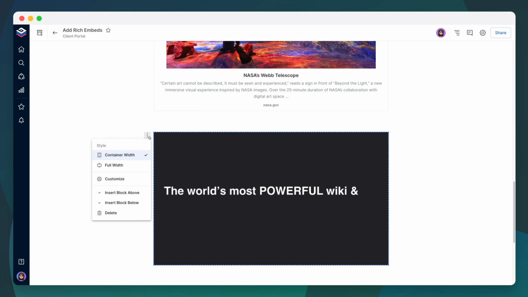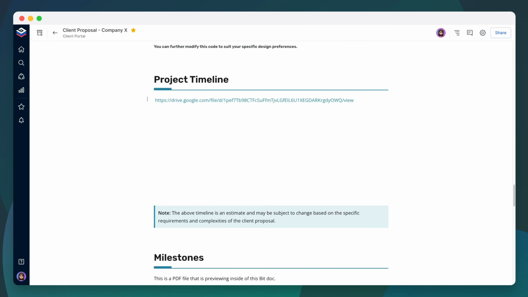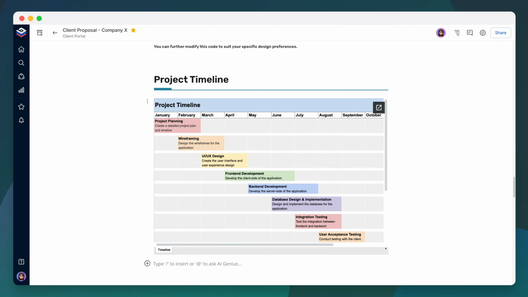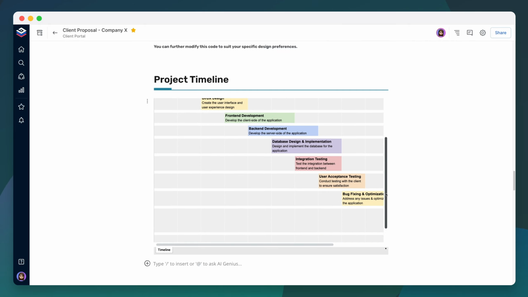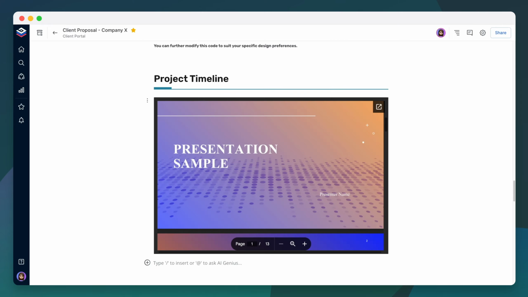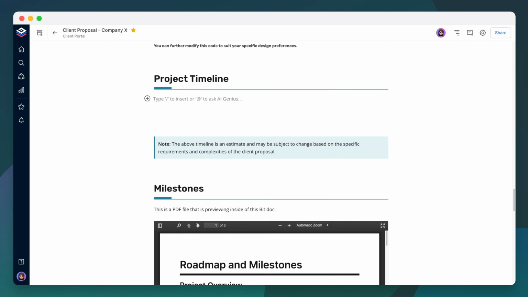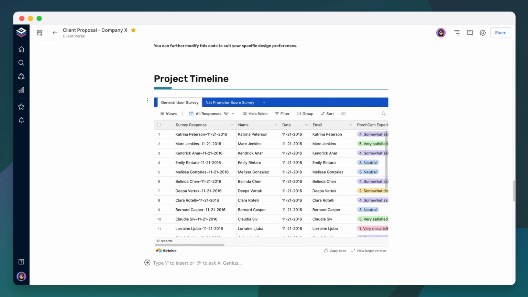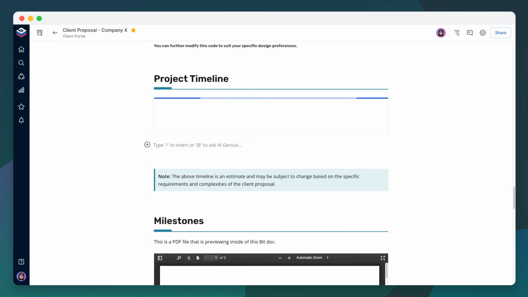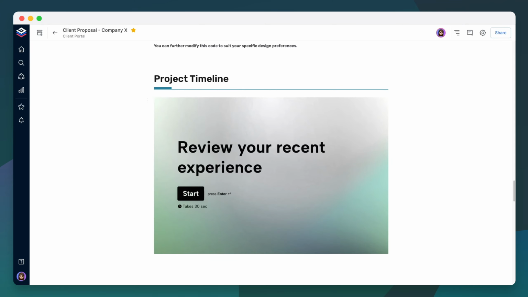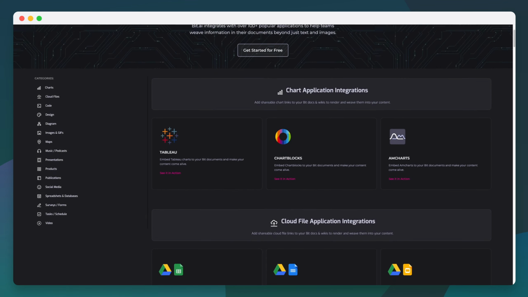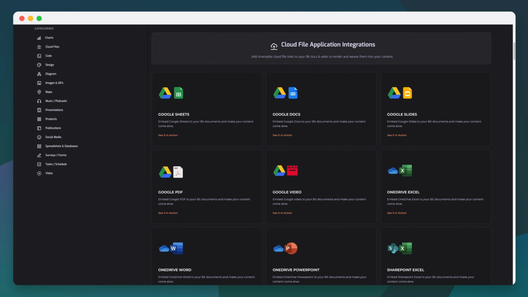embed. If you paste a Google spreadsheet shareable link, it will automatically display your spreadsheet within your Bit document. You could do the same thing with OneDrive PowerPoint presentations, Airtable links, Typeform links, and over 100+ popular applications where your digital content lives.